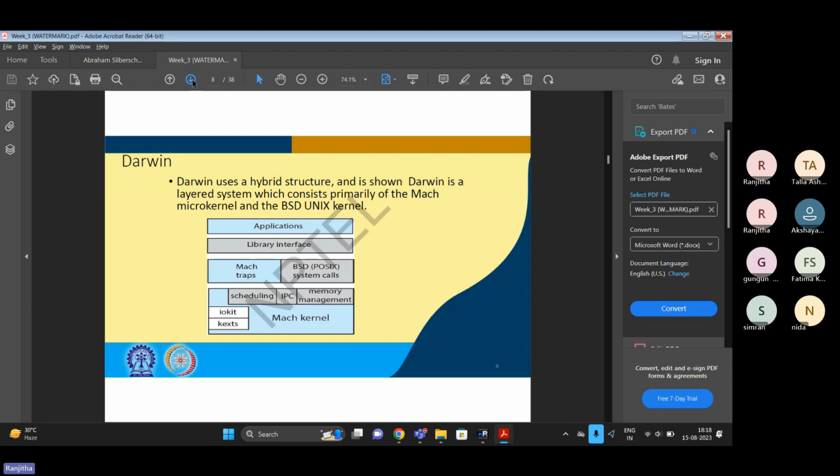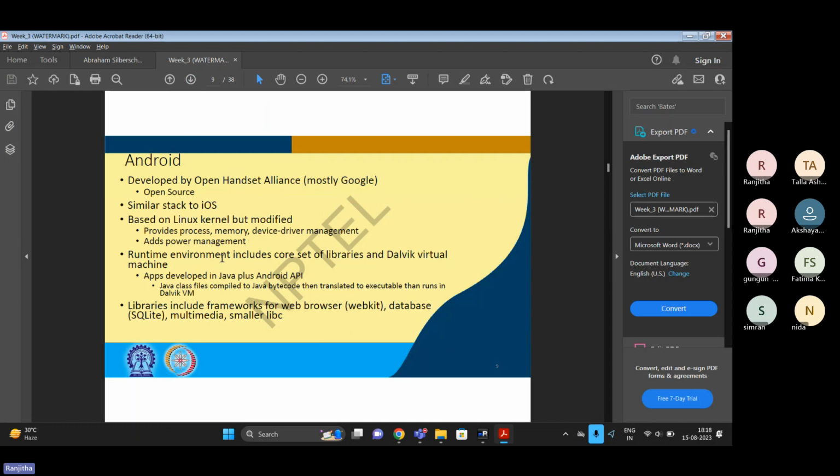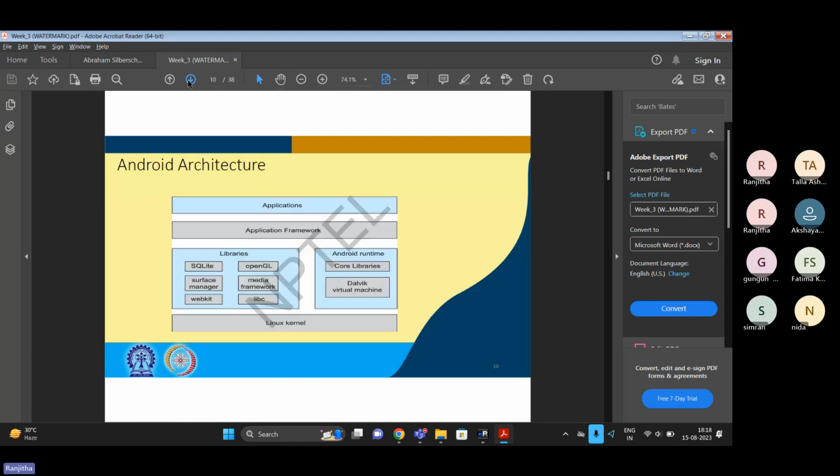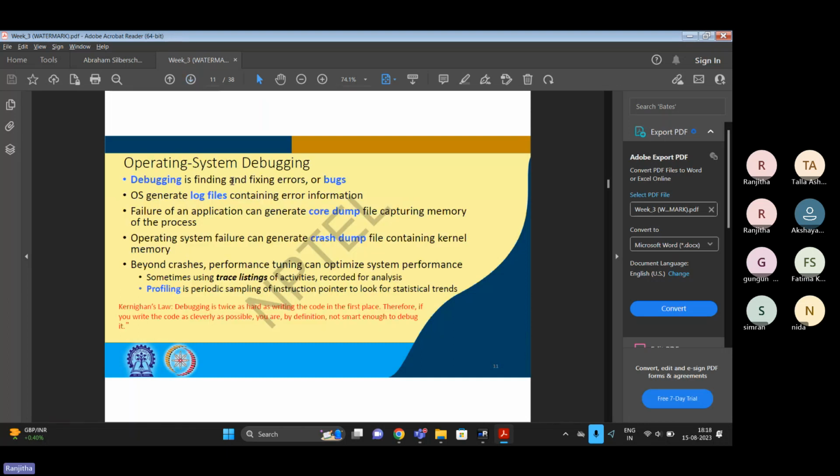So these are like theory kind of things. Then, in the case of Android, how is it done? Android is based on a Linux kernel, and it's currently available as open source. Then, the Android architecture, you can go through these things. Then another topic that was covered was operating system debugging.